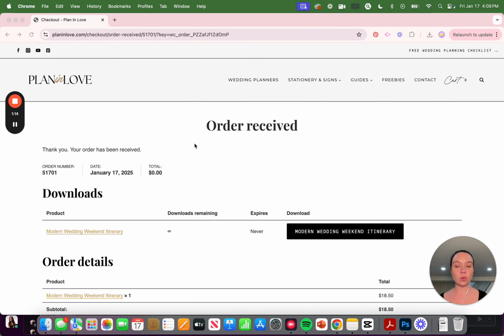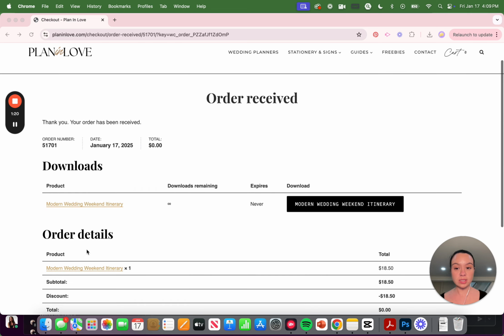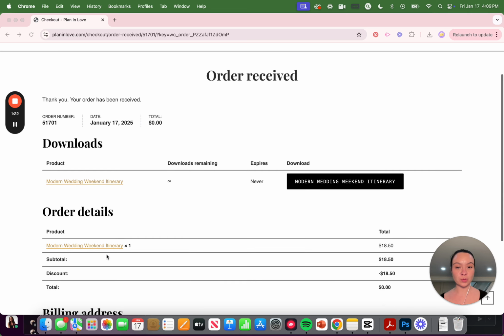Once you place that order, you're going to be sent to an order received sheet here. This is where you can find all of the downloads of the products you have purchased with us. I'm going to go over to the download section and just quickly say that these never expire, and we will email you this page directly. So go into your main inbox and find that email, or if you don't see it, make sure you check your spam folder as well.